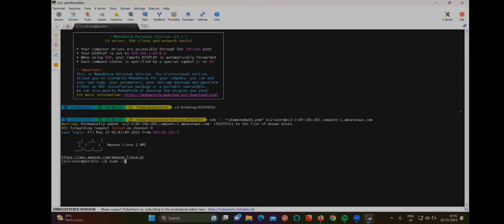Sudo -i. For example, tell me how to get the list of all nodes. Ansible all --list-hosts. I asked the question how to get the list of all the nodes.